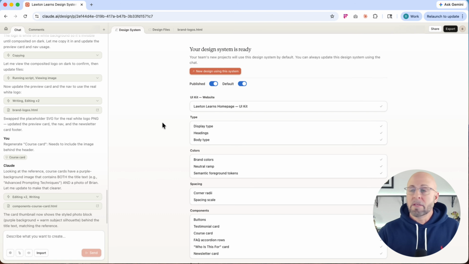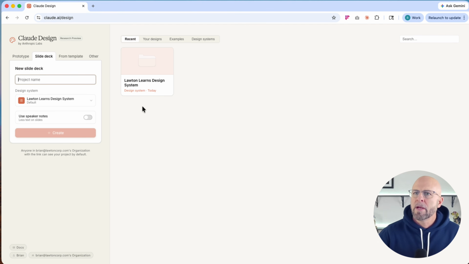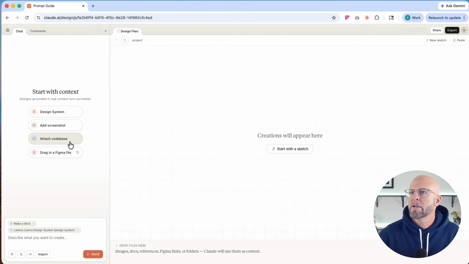Now that we've got everything done, let's go ahead and hit new design using this system. All right, and right over here, you can see that under design systems, we've got the design system that's been created. It's also here. So I'm just going to put in the name of the slide deck that we're going to create here. We'll call it a prompt guide. And then once that's in place, we can hit create and we'll get this started.